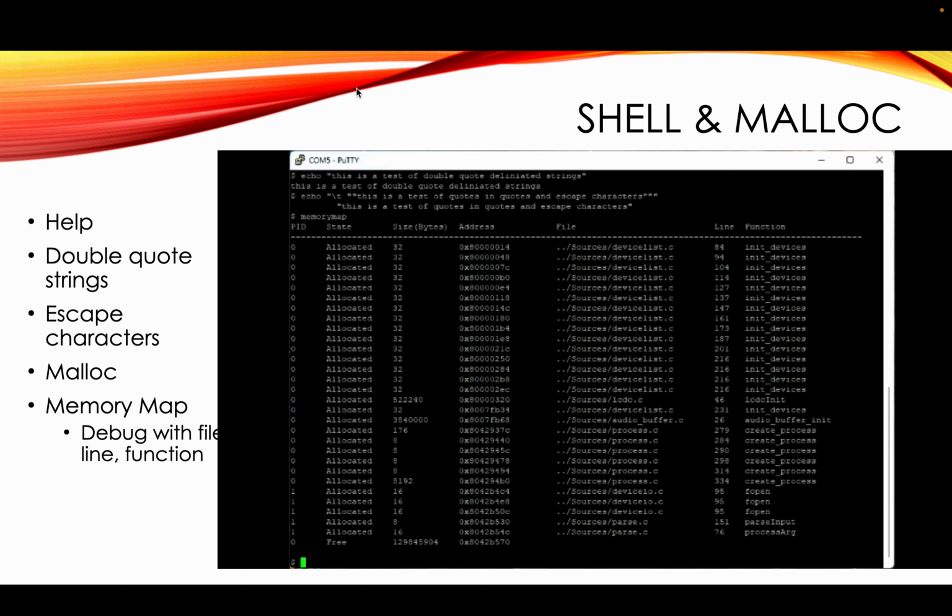I also have my own memory allocator with malloc and free, and I have a memory map which you can use to print off every block of memory that's been allocated. And I also added a bunch of debug flags for different configurations, and probably my favorite one is the debug memory flag, where the memory map also adds the file name, line number, and function name of where the malloc call was that allocated every block of memory.